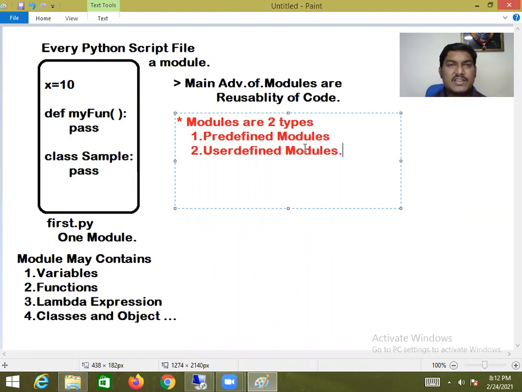So what do you mean by a module, my dear friend? A module is nothing but every individual Python script file, considered by the Python interpreter as a module. Sir, what may a module contain? A module may contain variables, functions, lambda expressions, classes and objects, etc. Sir, what is the main advantage of the module? The main advantage of modules is reusability of the code.